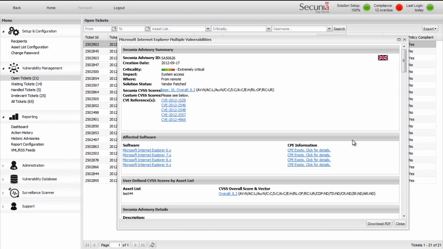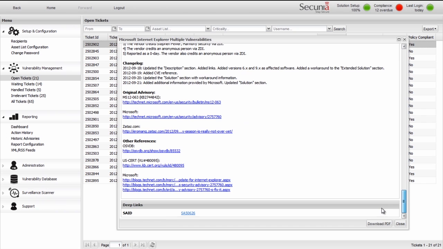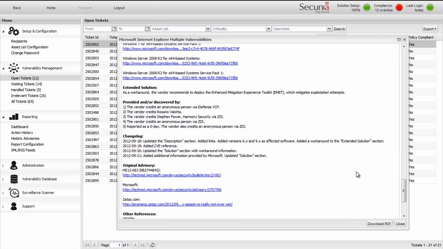Let's take the example of a Microsoft Internet Explorer vulnerability. At the time this advisory was initially published, no vendor patch was available. In the extended solution, the Secunia VIM alternative remediation helps software security teams counter threats from vulnerabilities for which patches can't be used. It could contain suggestions to change networks and system configurations, for example.